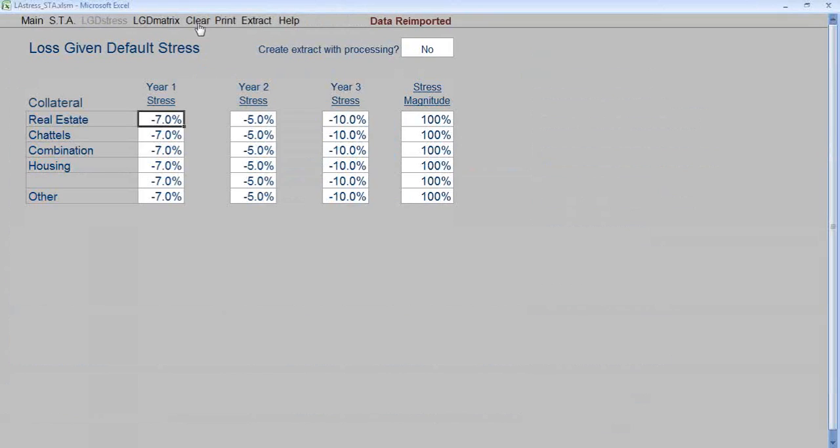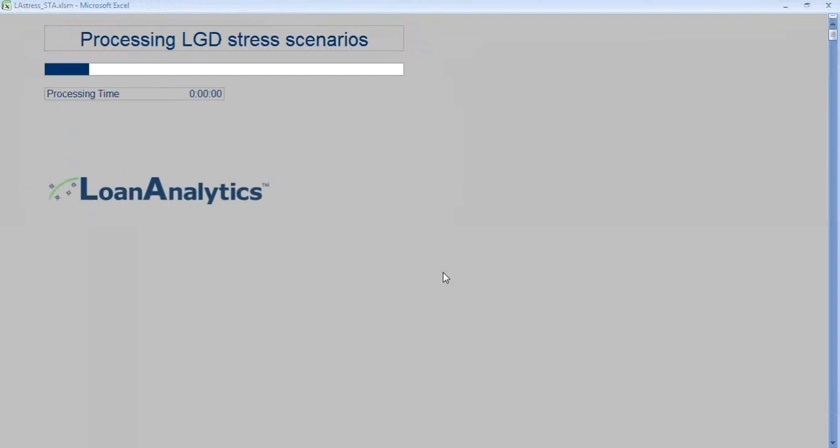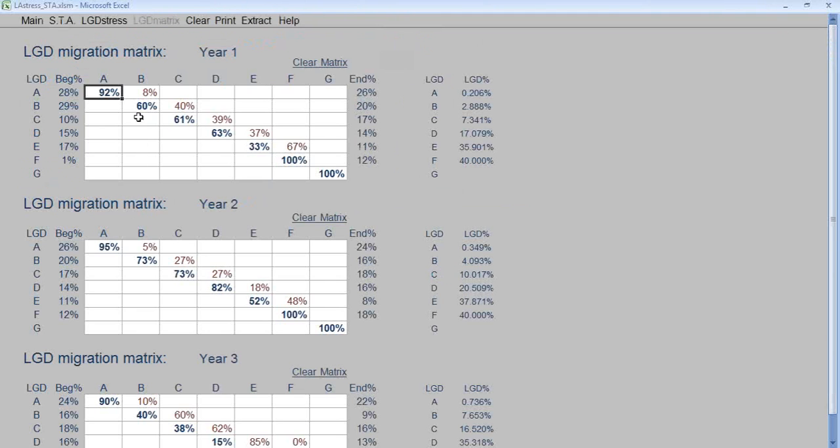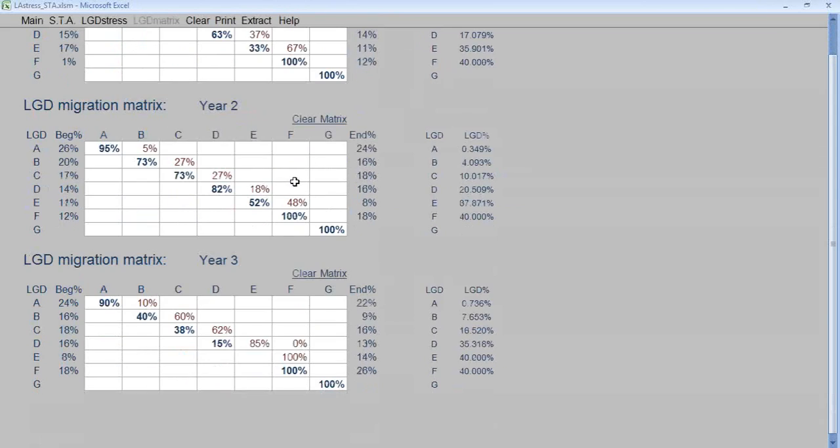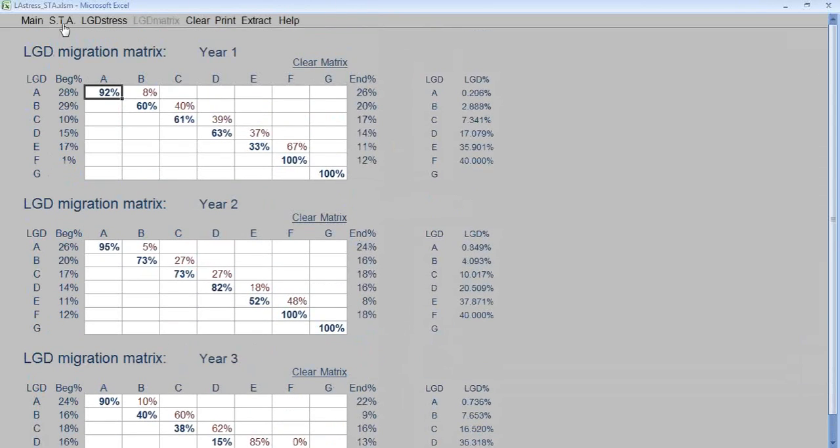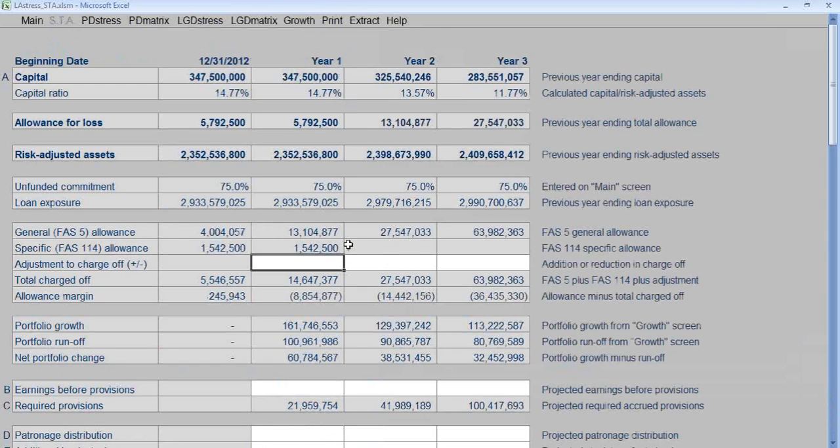We'll go to the LGD stress. We'll enter the stress for year 1, year 2, year 3. We'll say yes, we want to create extract when processing. We'll go to the LGD matrix. We'll refresh the data. Now we're going to create the stress for year 1, year 2, year 3, showing the migration of the LGDs. Go back to our STA screen, and we can see the change in the allowance based upon both PD and LGD stress.